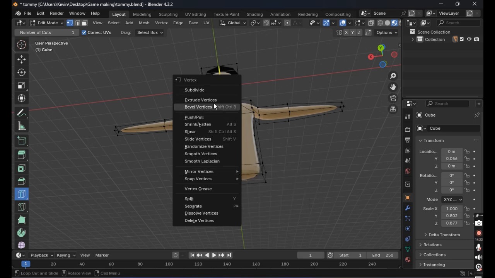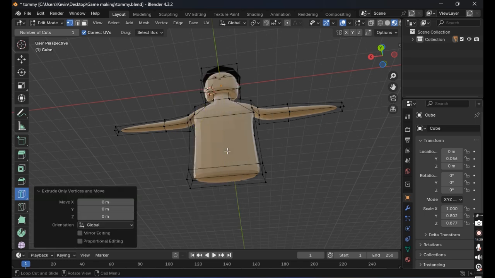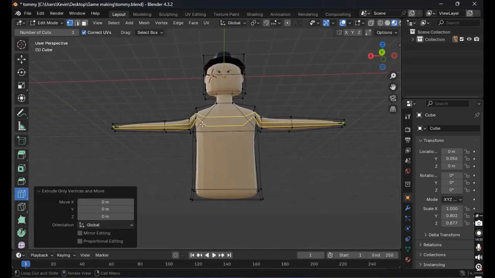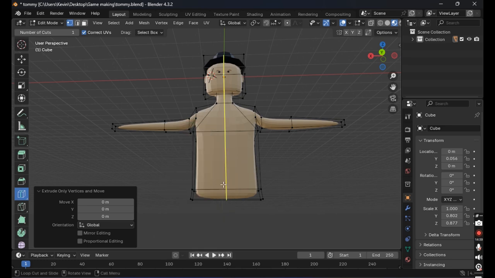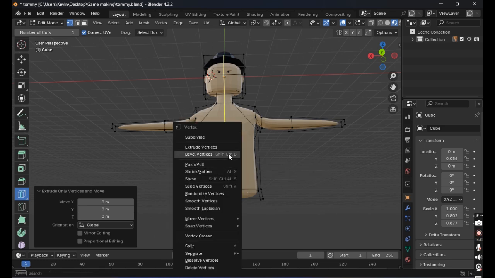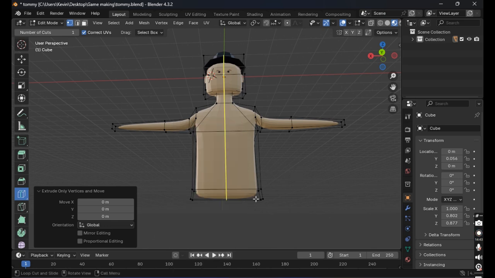Okay, extrude verticals. Extrude verticals for more results. Well, that's probably not what I needed. Bevel verticals? What does that even mean? Control B. I don't know what that means. I'm scared to touch it. Okay, B. What does this one do?